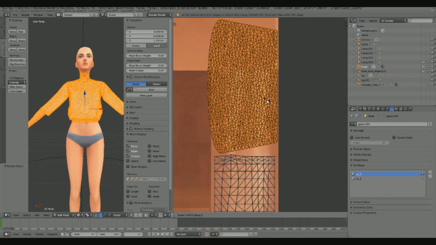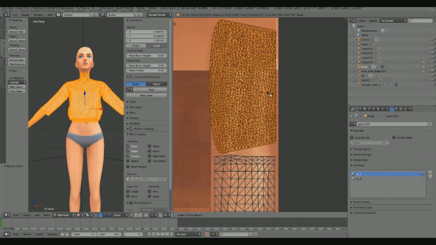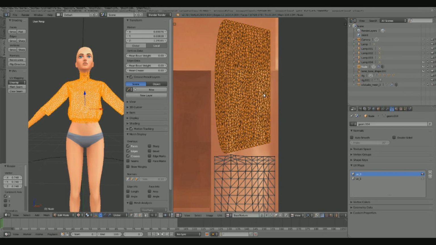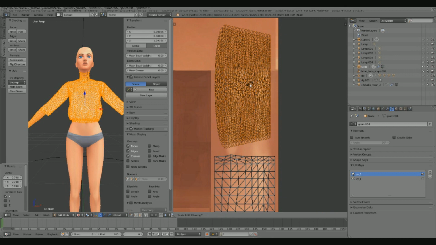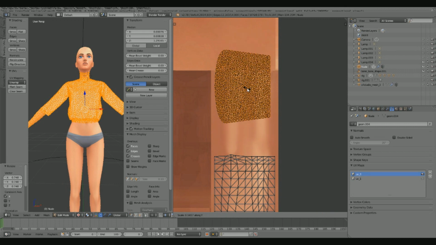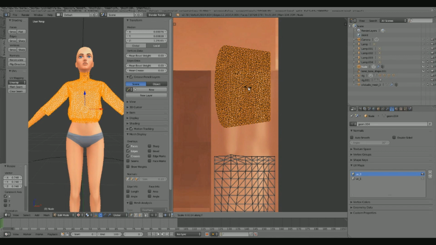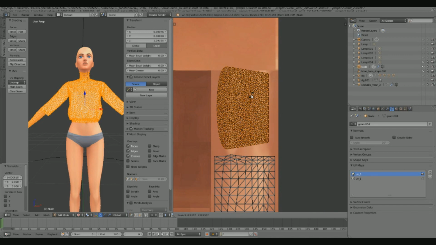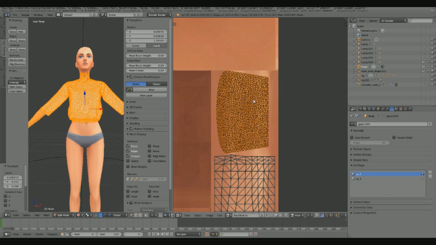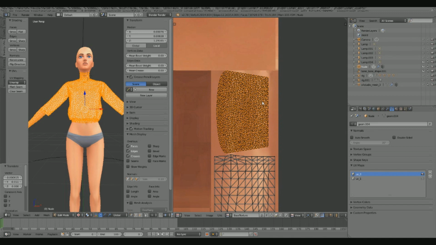SX lets you adjust the horizontal line, or I don't know how to call it. I'm just going to call it horizontal line. And SY lets you adjust this one, vertical. G move down. S makes it smaller. You can also rotate by pressing R.